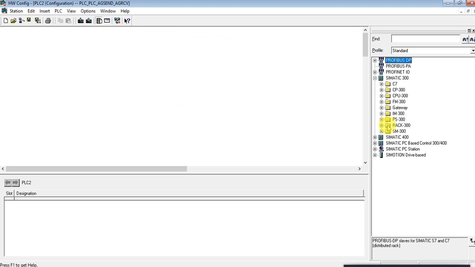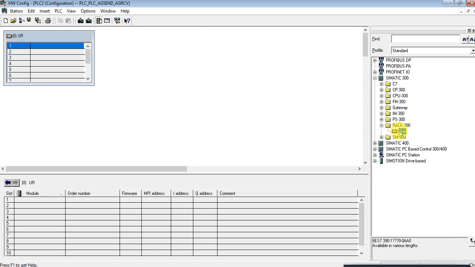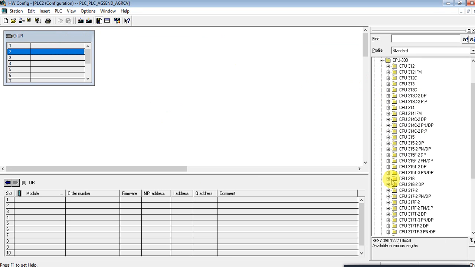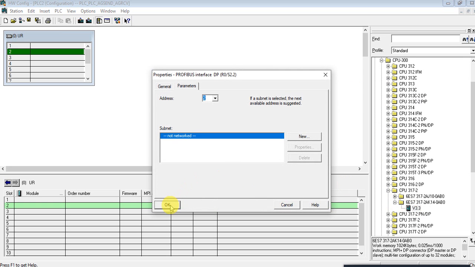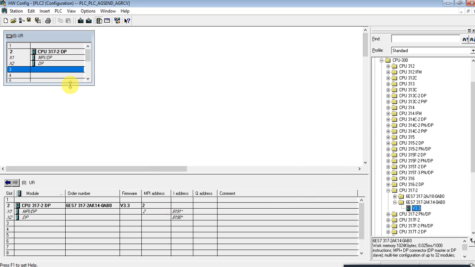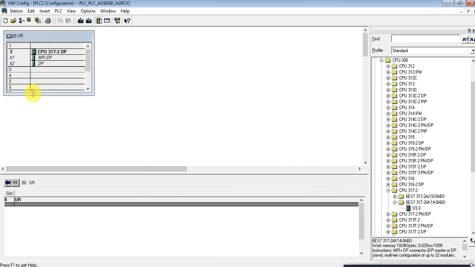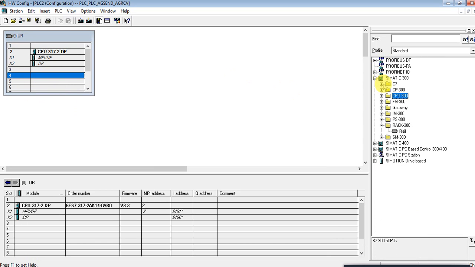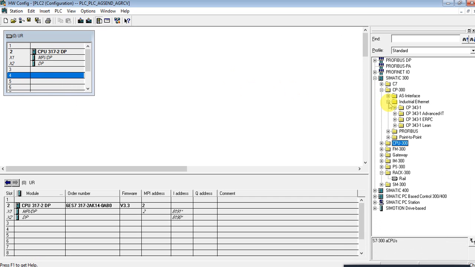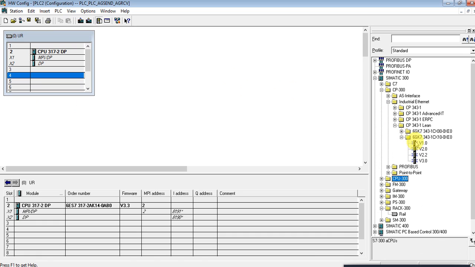Okay, insert the rack on slot 2. I have to put my CPU. My CPU is 317-2 DP. On this one, okay, yeah, this one. Okay, on slot 4 I have to add my communication processor again. This is the same type as on PLC 1, so this one.